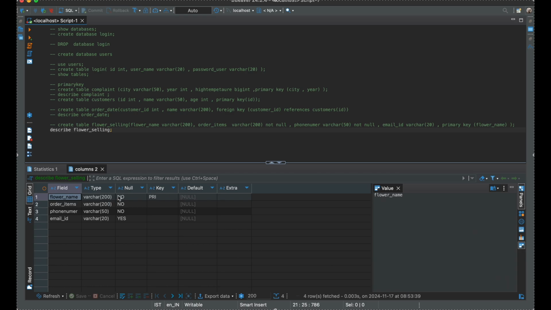This is the example, right? The three values do not take null values, and the email ID takes null values. Whether or not the user provides the email ID, the table saves the null value. That's it. And then we have unique.